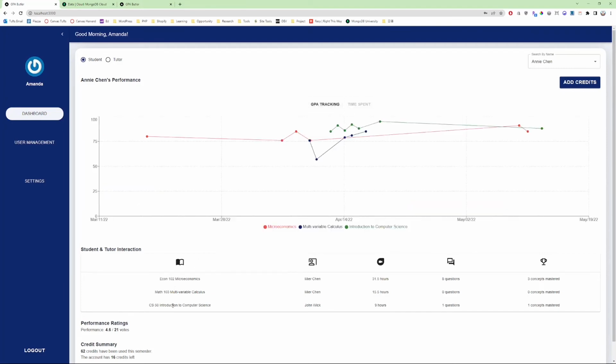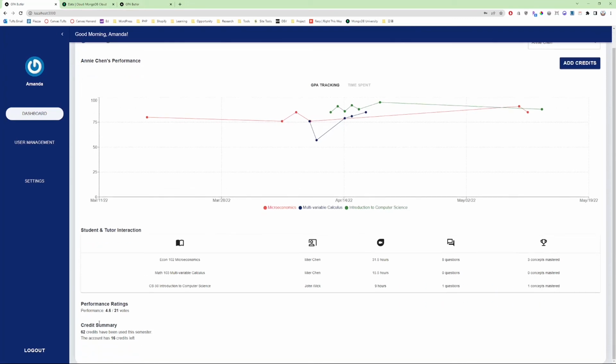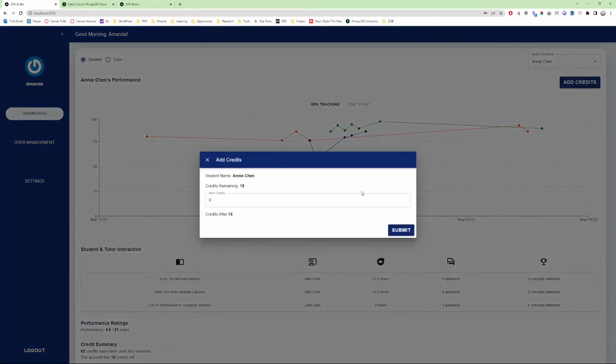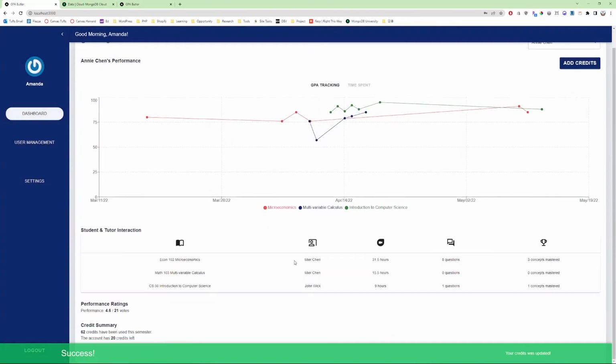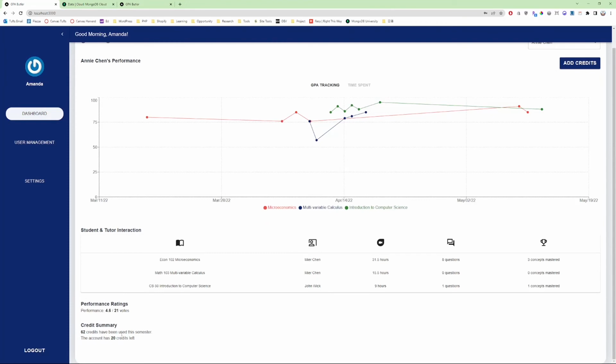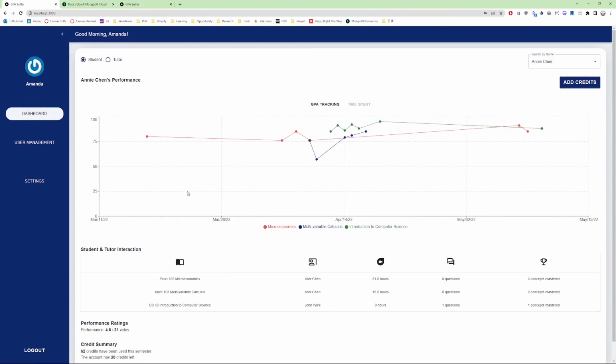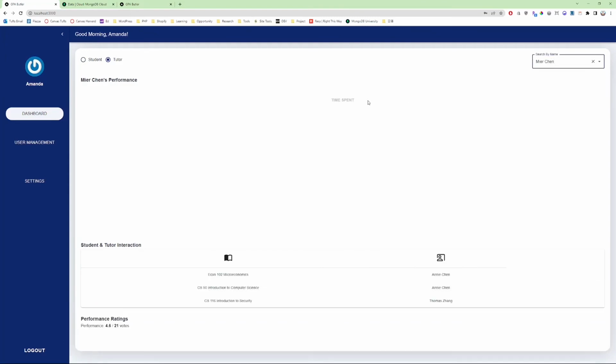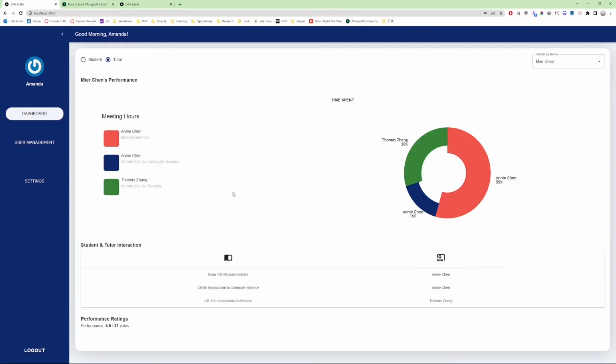The advisor can also see all the information about the student, for example, the GPA of all the classes, how the student improved, and the interaction between students and the tutor. The advisor can just take a screenshot of everything and send it to the parents. They can also add credits to the students when they get paid. The advisor can also see all the information about the tutors, like how much time they spend with each student, and so on.